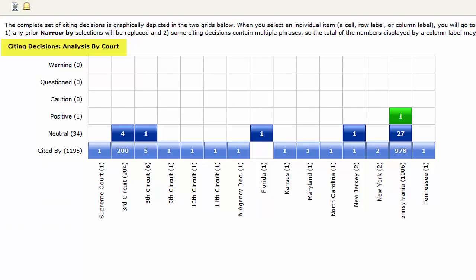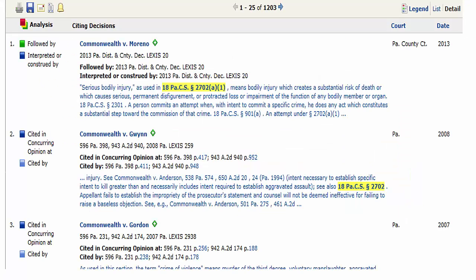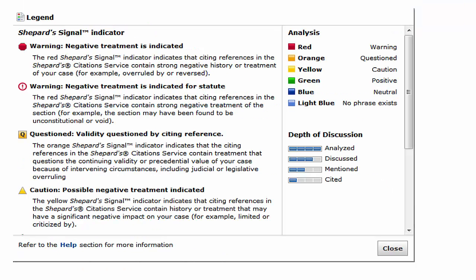Click on the grid to see a listing of citing decisions analysis by court. Click on the Analysis tab to obtain citing cases. In order to understand what the different Shepard's citation references are, the legend shows the explanation of signs in Shepard's.